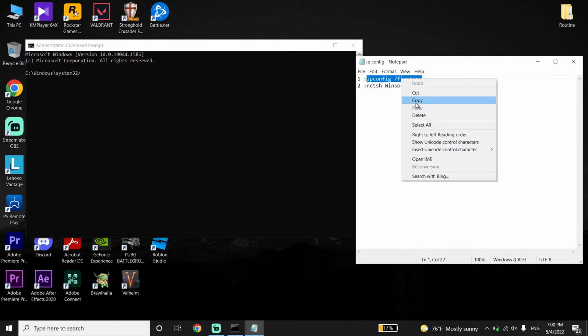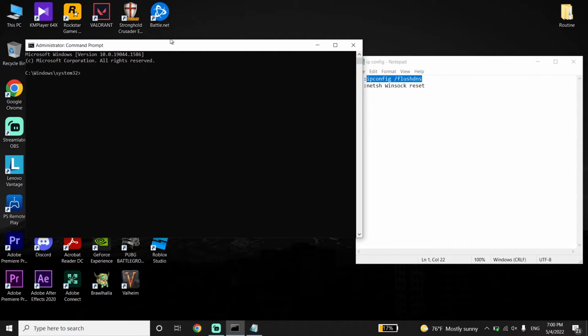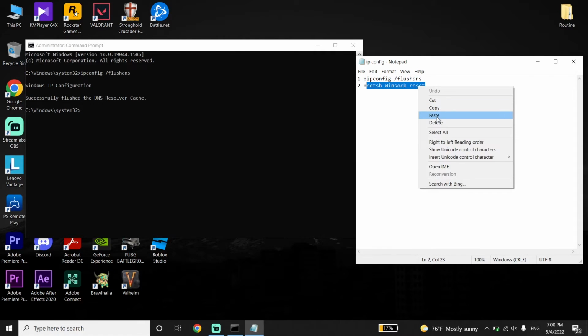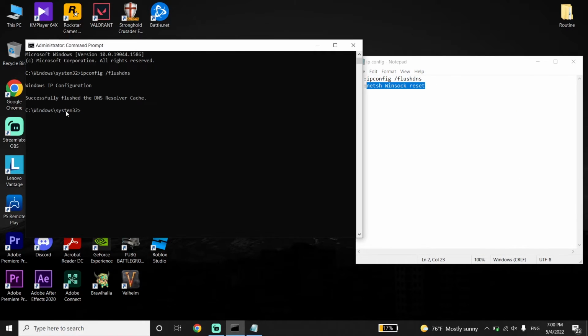First of all, copy this command, go back to the CMD, right-click on your mouse to paste this command, and then press enter on your keyboard. And now copy the next command from my description, then go back to the CMD, paste this command and press enter, and now just type exit, and then press enter.